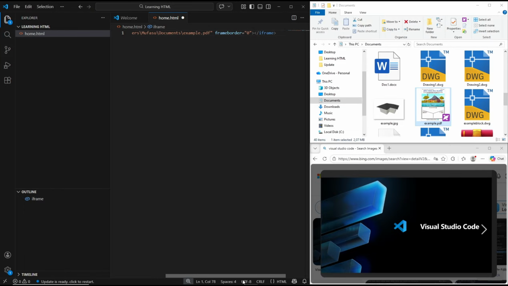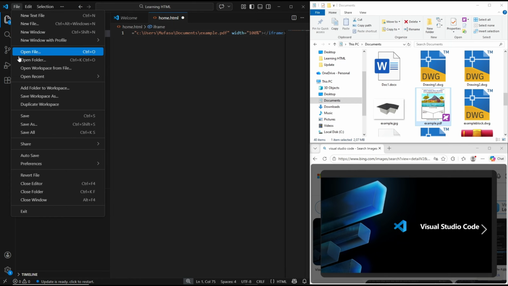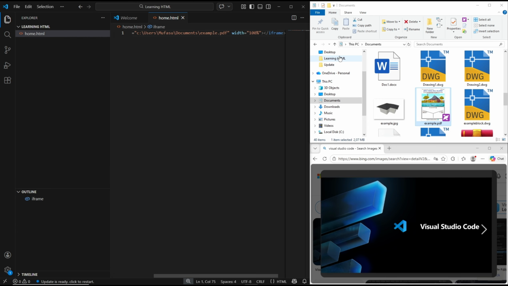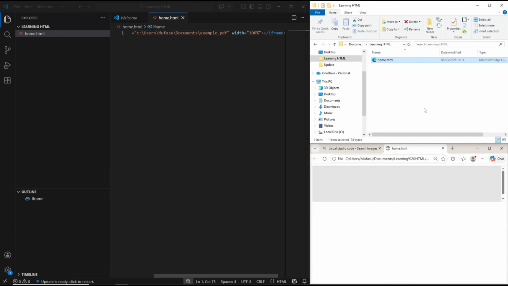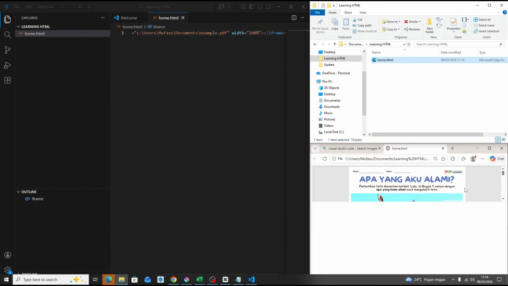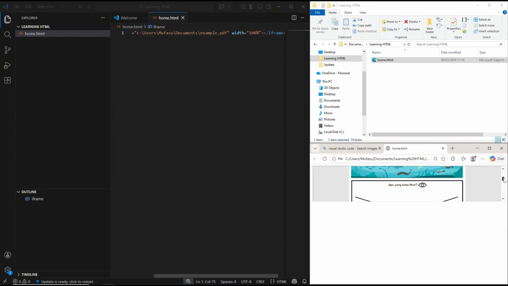Now after it, you can add width. Here I will change the frame border into width and set it to 100%. After it, you can click File, Save, and then you can preview in a browser. It will embed the PDF into your browser.